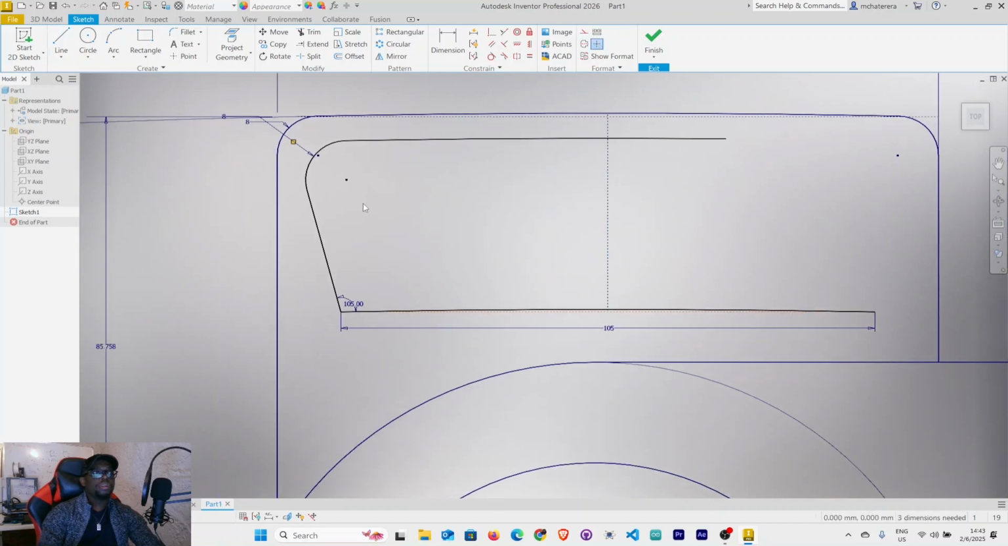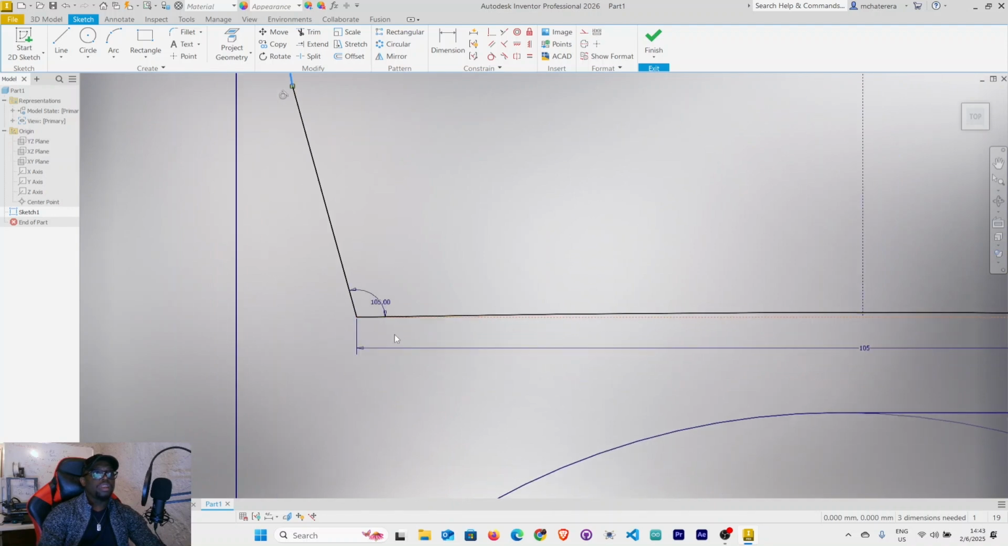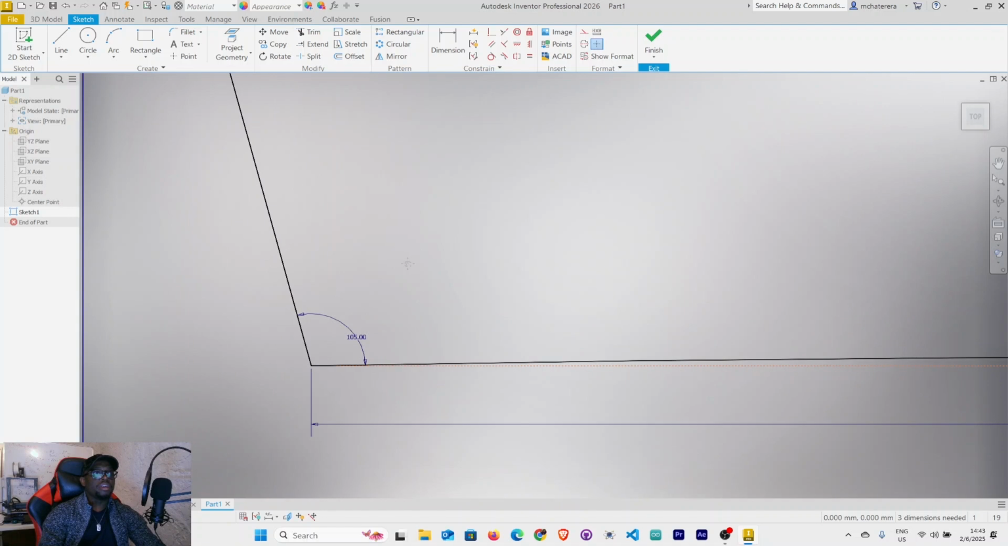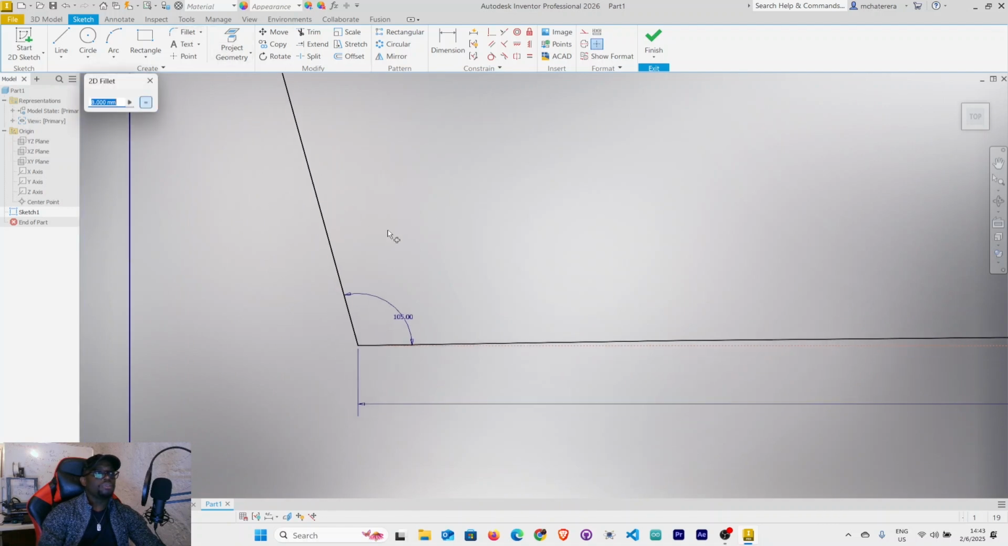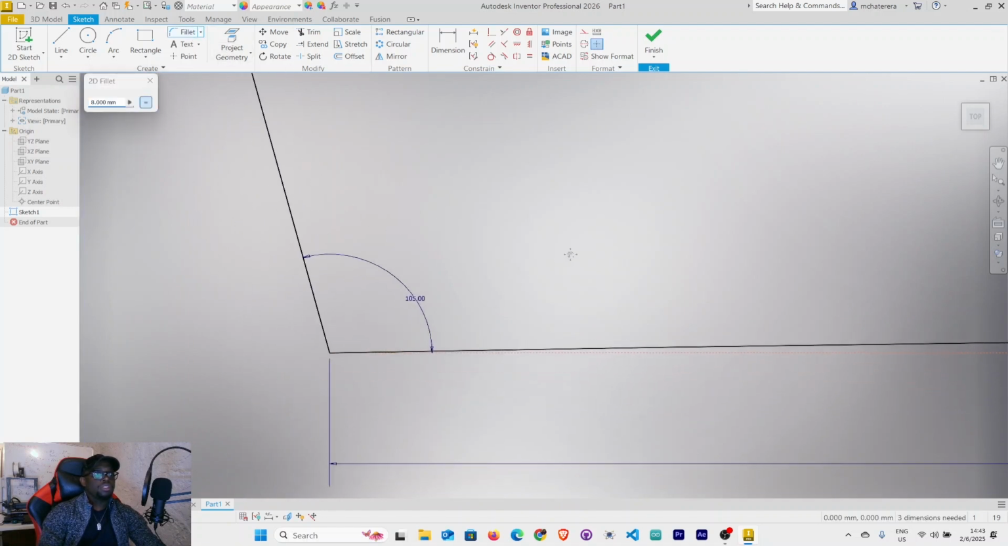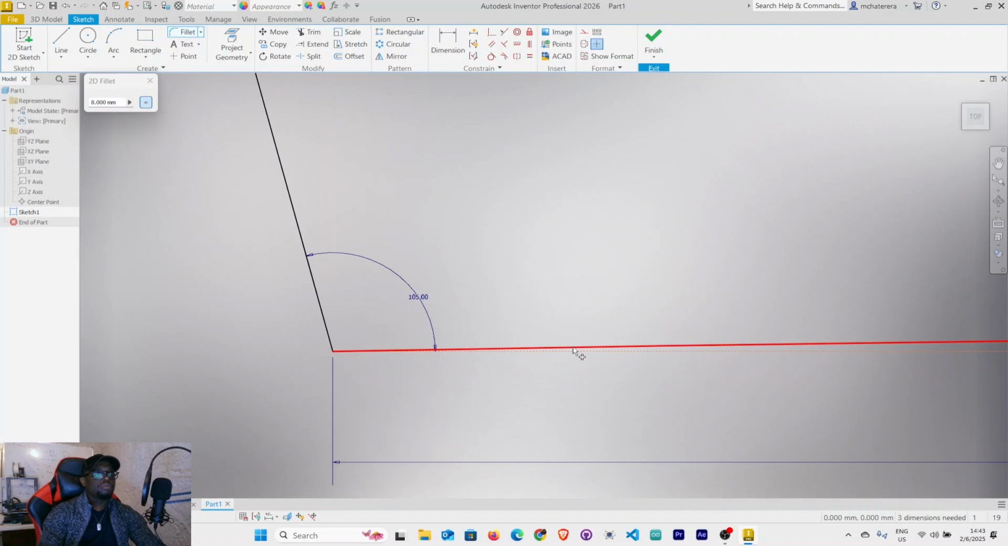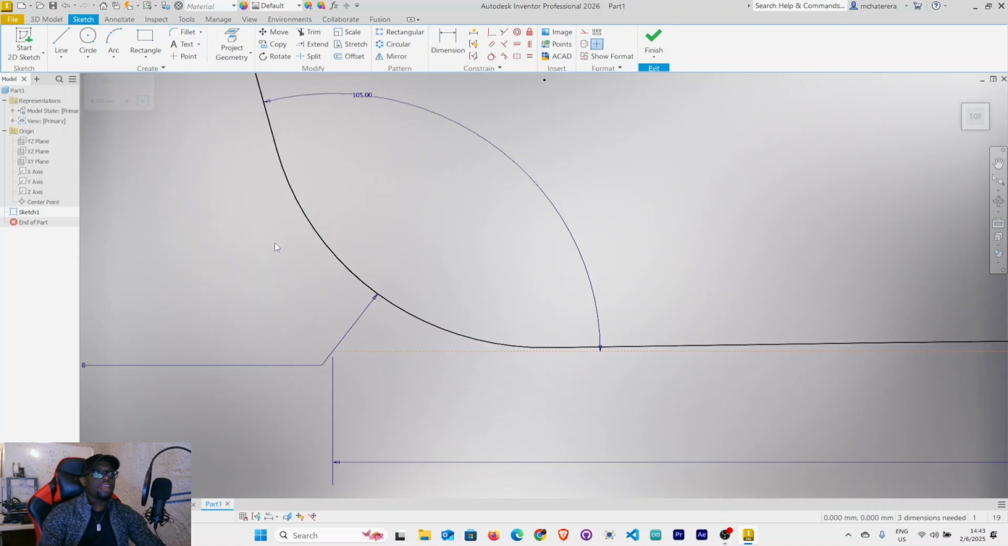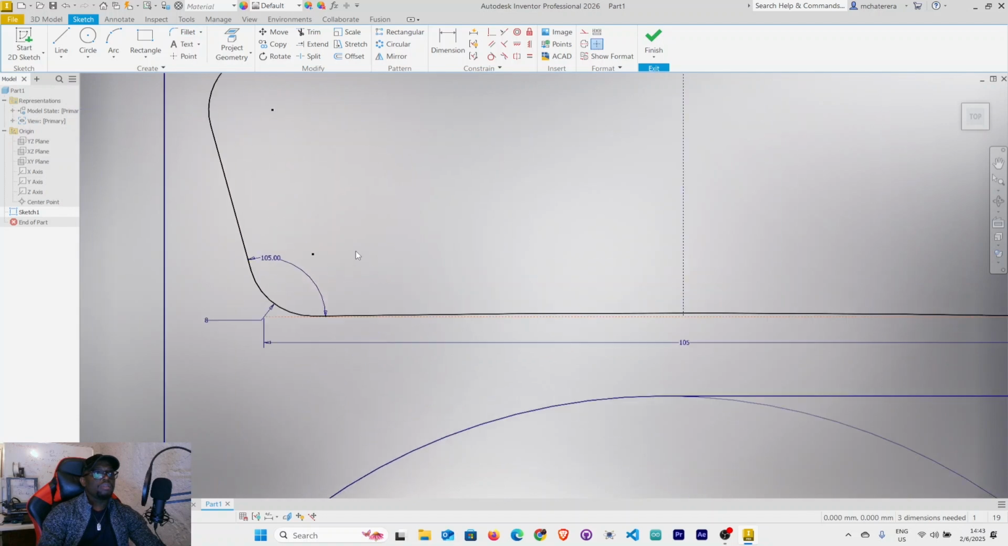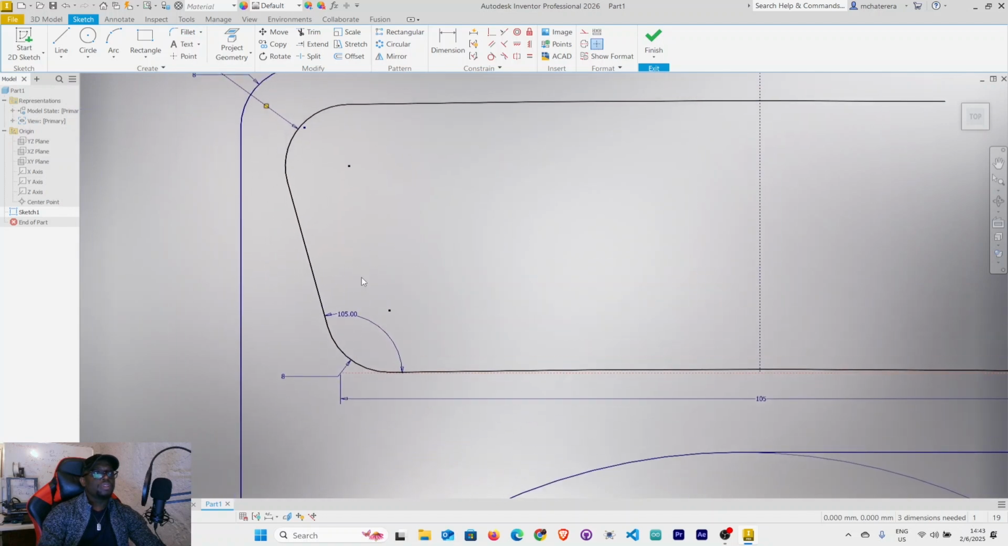Now I'm going to mirror this arc. Okay, this is supposed to be a fillet here. So select the fillet 2. Still using the 8 millimeter radius for fillet. Select this arc and this line here. Right click OK.